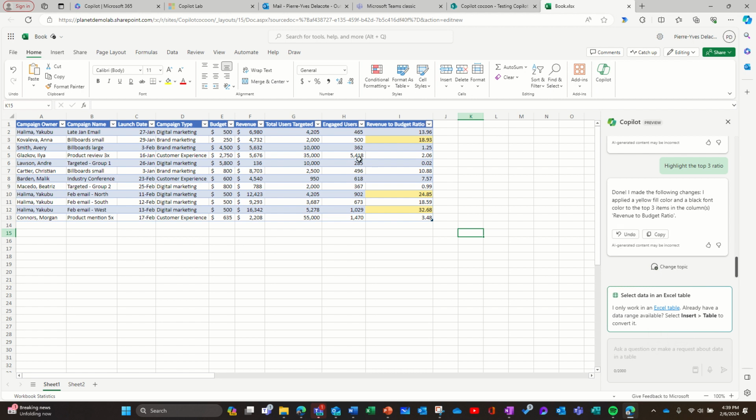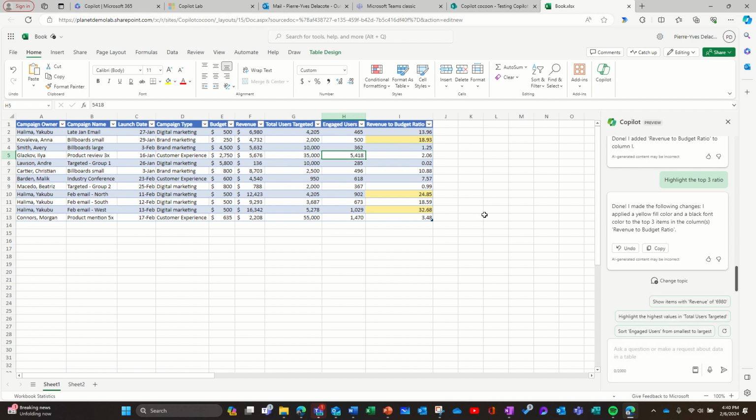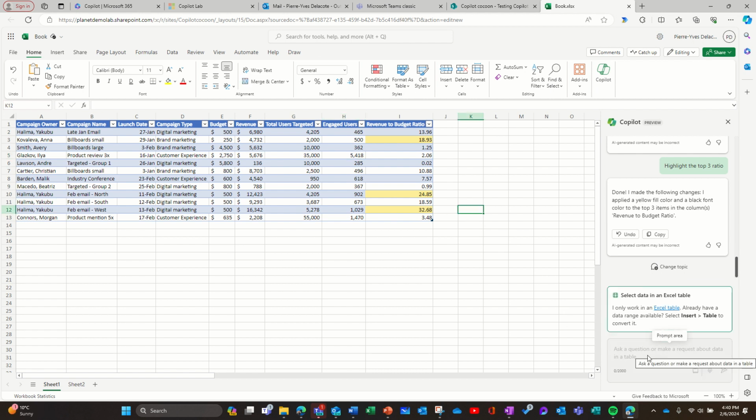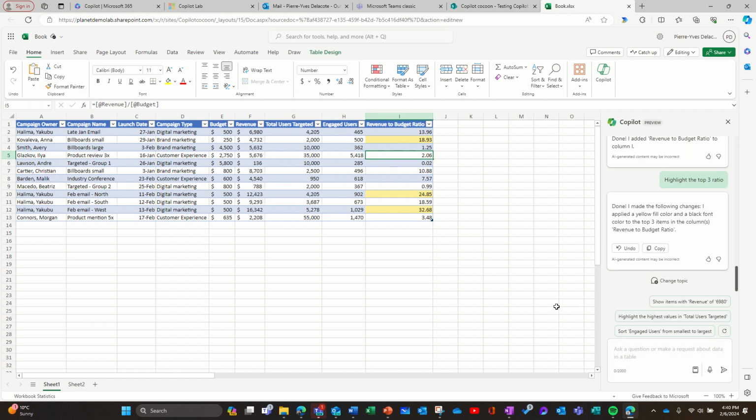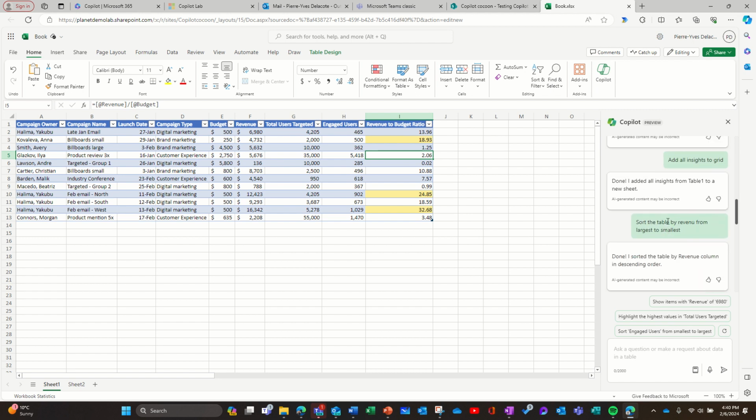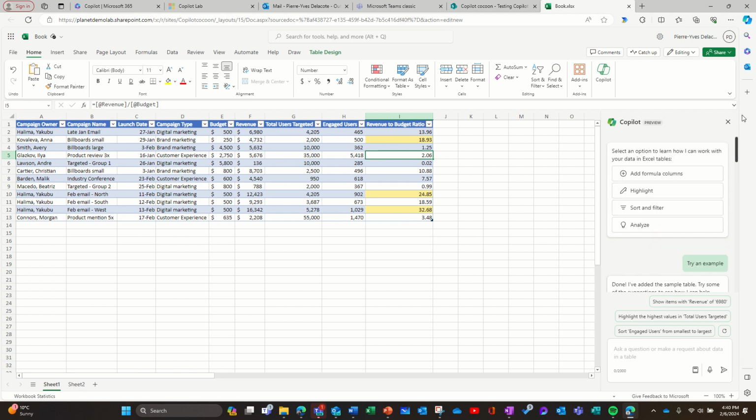I need to stay in my Excel table. You see, if I go out, I don't have access to the prompt. If I go in, I have access to the prompt. So it can help me, and I encourage everybody to look here at the top. There are some suggestions of what you can do: add a column, highlight, sort and filter, and analyze. That's basically what I showed you right away.